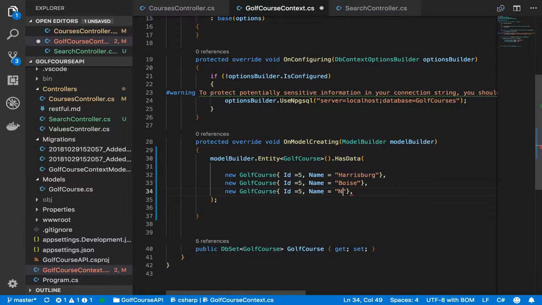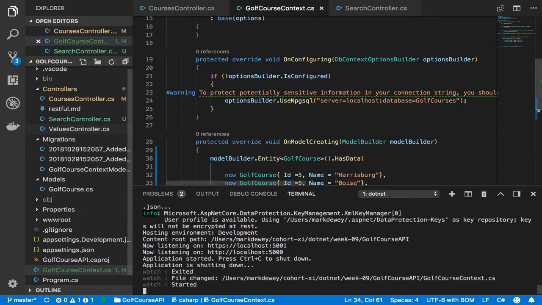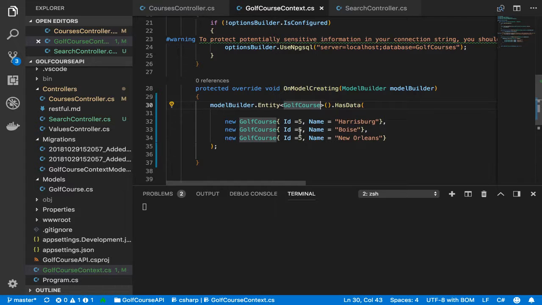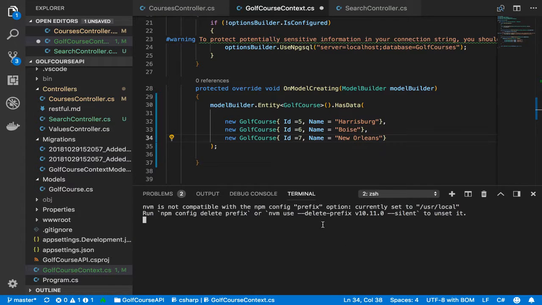And so now that we've changed our models, we need to add a migration. Don't you have to change the ID number too? Oh yeah, I do, huh? So dotnet ef migrations add SeedData.